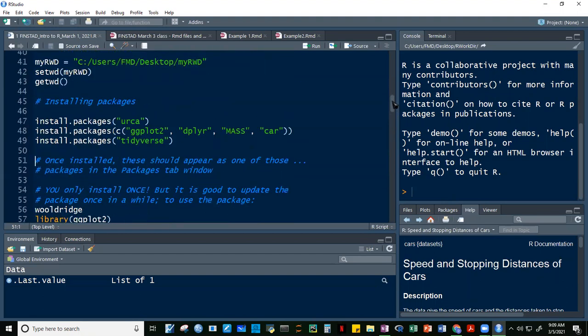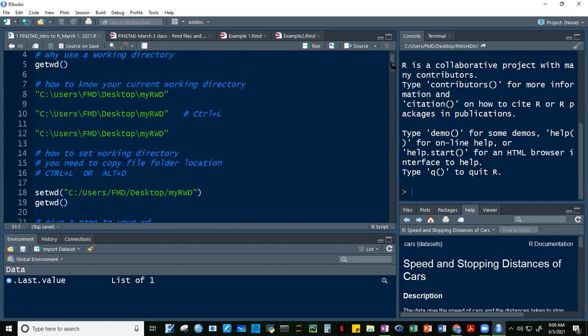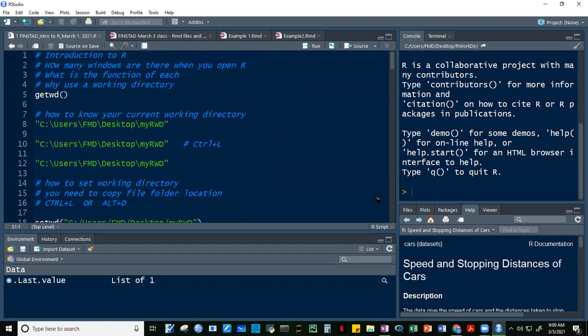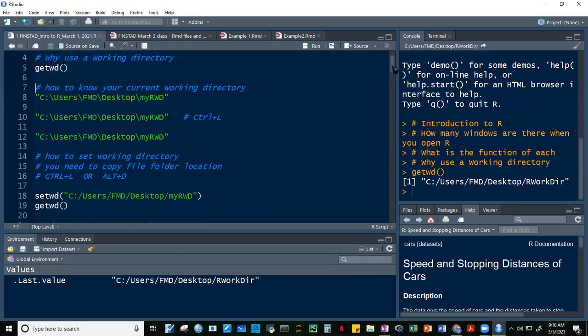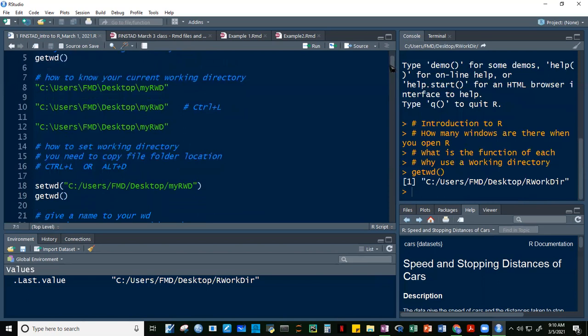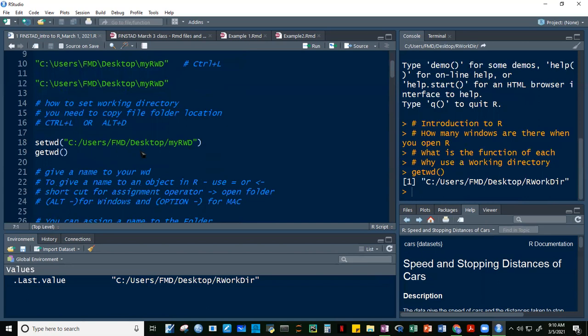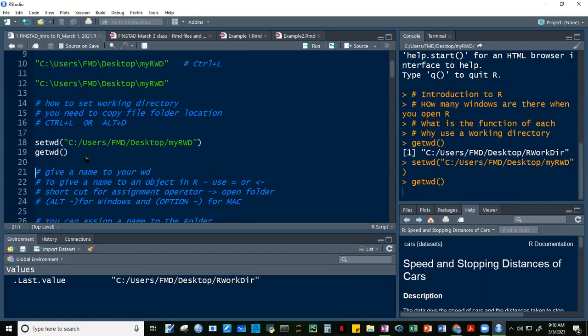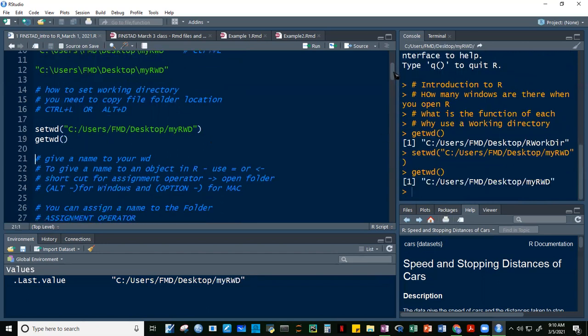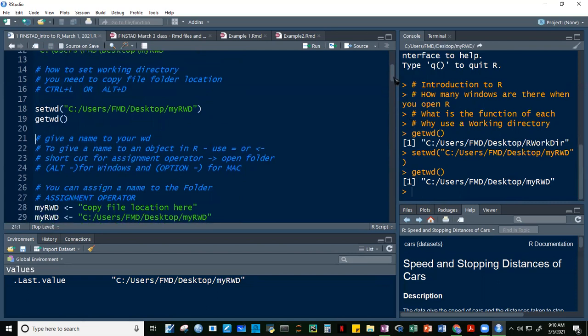Okay, so very quickly, guys, let's make sure that your directory is the directory where you want to save your file. So I'll check also. Control Enter, get working directory. Okay, so this is not the one that I want. I forgot to change the default, but anyway, I'll just set my working directory to what I want, which is my RWD. So kindly check your working directory. Okay, so I have the correct working directory now.